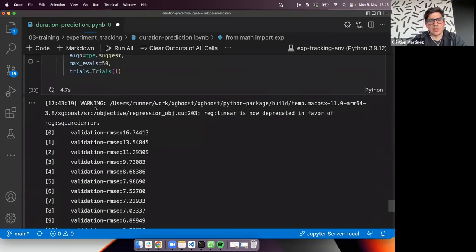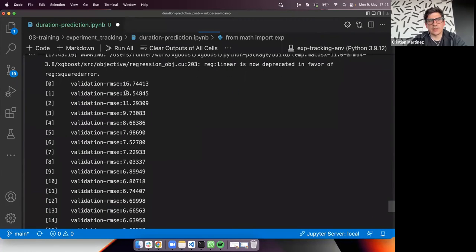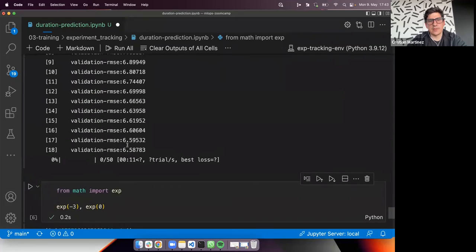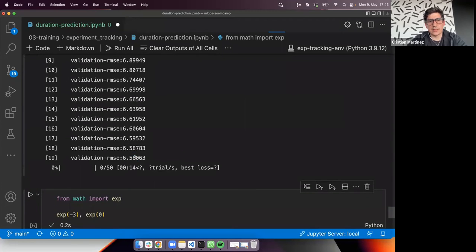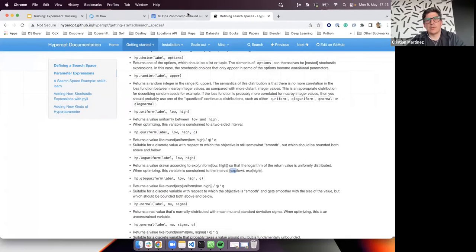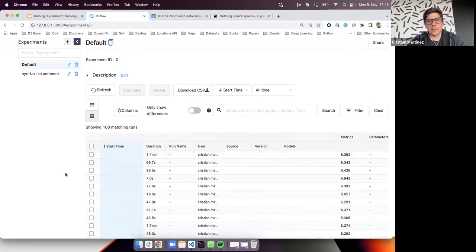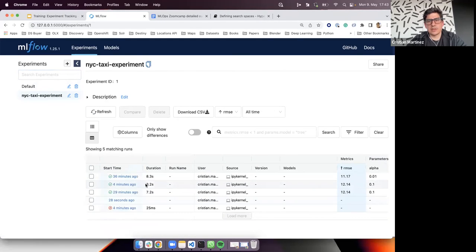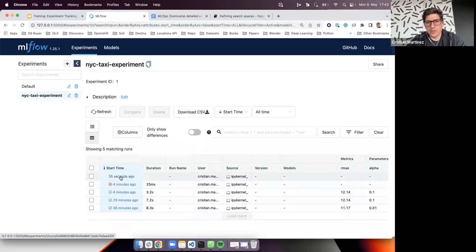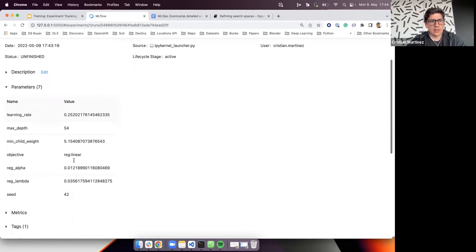You can see here XGBoost started optimizing the validation root mean square error, started at 16, and after a few iterations we already have better results than the ones we achieved with logistic regression. If we go to the MLflow UI, we will find that there are new runs. Okay, and here the New York City taxi experiment. I'm going to sort this by time. So 35 seconds ago we started the experiment and we are logging all this information. So this is the first run, right?